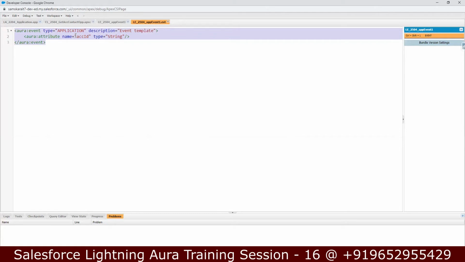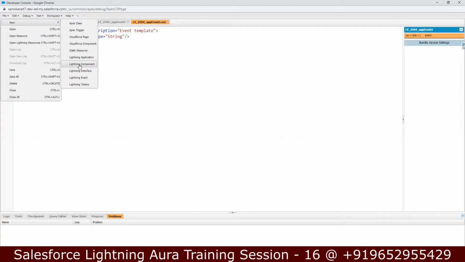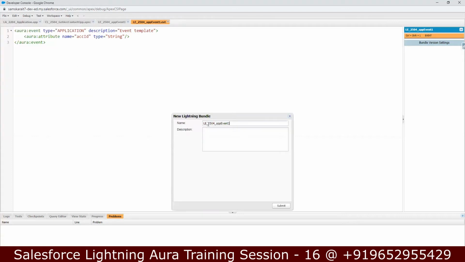Let me go ahead and create component 1, the first component, because the event is going to fire from the first component. Lightning component LC, this is component 1.